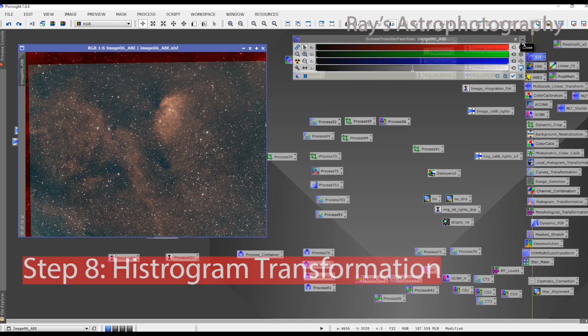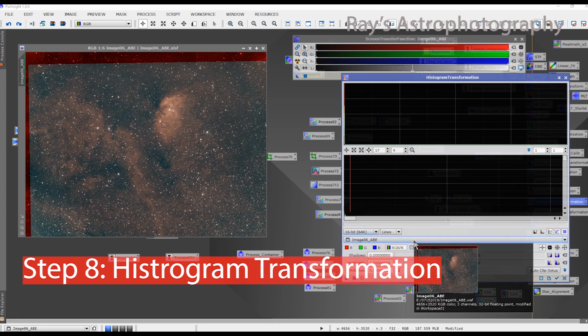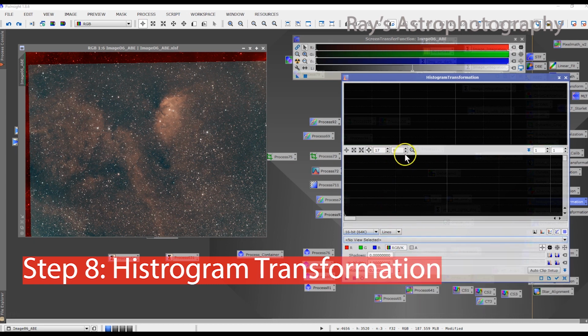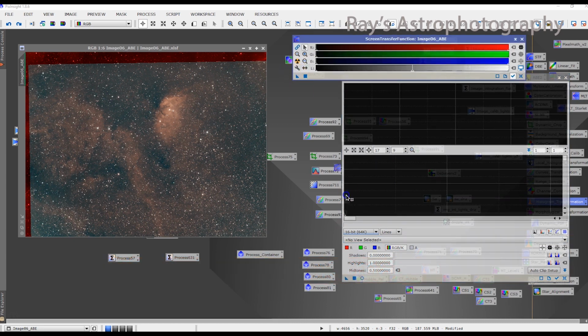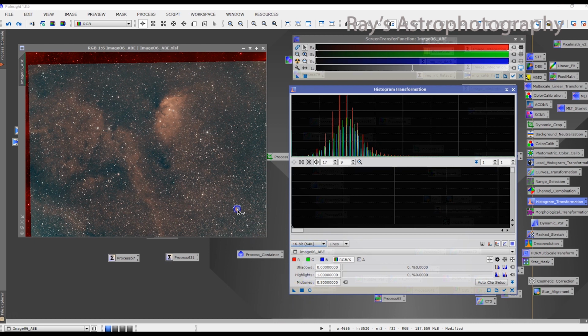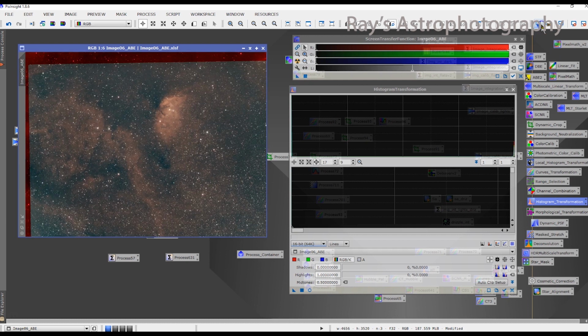And then if we look at the histogram transformation for this file, drag this over, you will see, okay, and if we drag this one over here and turn off the stretch, it gives you like a non-linear image.